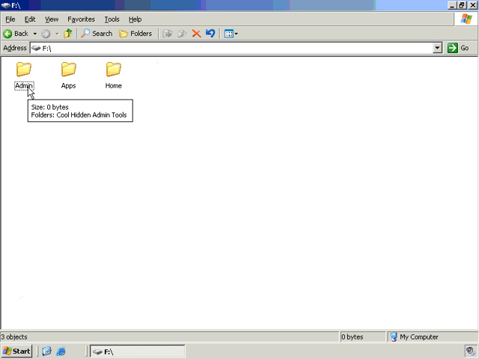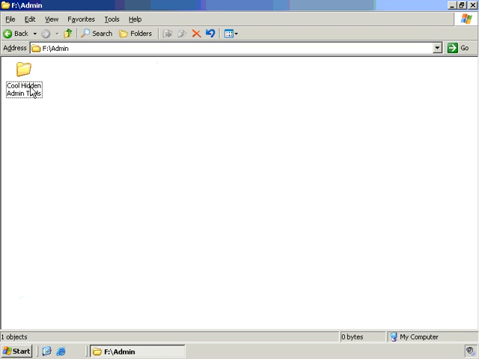The admin directory is going to contain cool hidden admin tools, and we don't want the users to even be able to access that or see it. So we're going to protect that one with a hidden share. Then the apps directory and the home directory, we want everybody to have access to, because the home directory is where their home folders are, where they put their own documents and stuff. So we're going to protect those with a standard share.